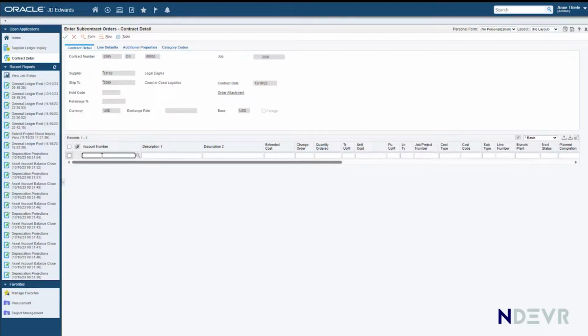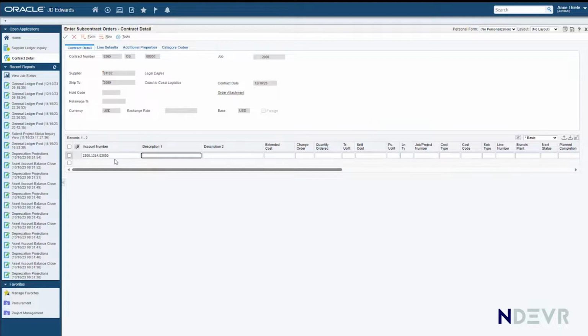Okay, and then I'll enter an account number. Now, at this stage, I'm entering the account number that I want this particular legal expense to be posted against. There are very simple ways in JD Edwards to make that automatic based on the supplier, perhaps based on a combination of the supplier and the job, based on various things, category codes and so on, that we can automate that account number, and you don't need to actually enter it. But for the purpose of this demonstration, I'm going to enter it.